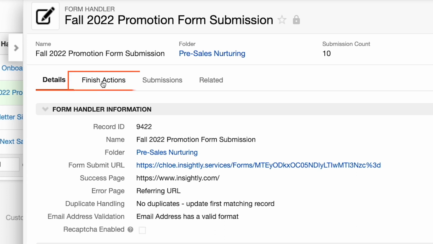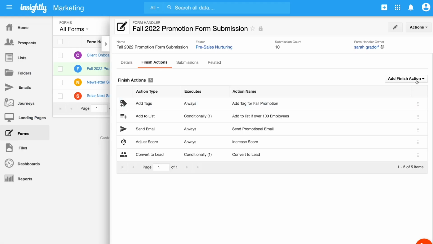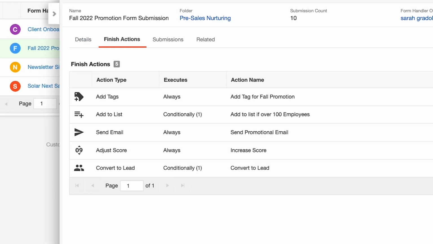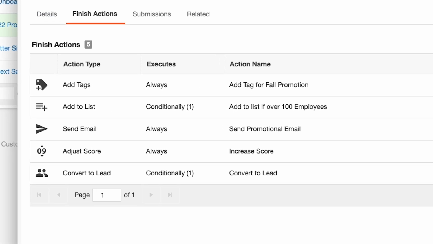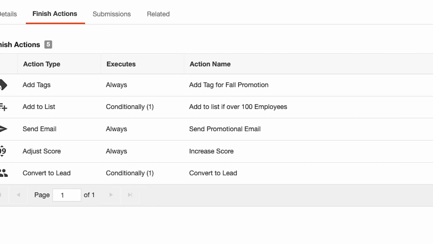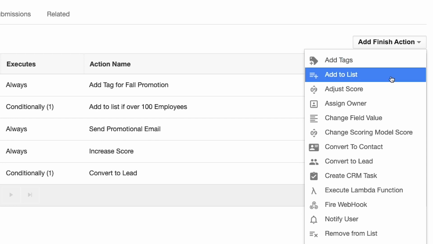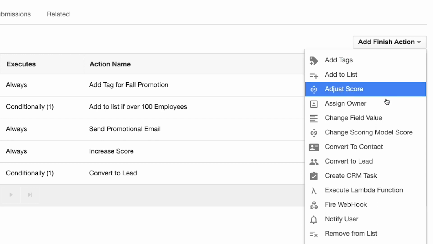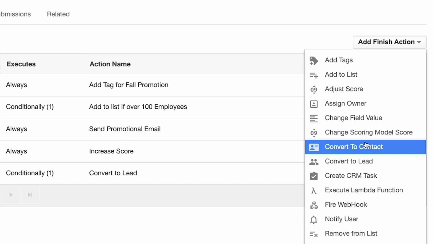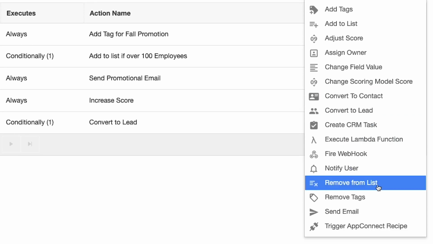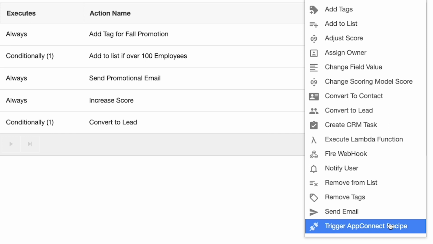Insightly's finish actions offer complete automation based on the prospect's engagement with your forms, redirect links, or even hosted files. With finish actions, you can conditionally define which activities should occur to allow you to not only further control the customer's journey, but also ensure that key administrative updates happen automatically without the intervention of your team. Actions are available such as adding tags, adding prospects to specific lists, adjusting scores, again, interacting directly with the CRM, or for our customers who are leveraging Insightly App Connect, triggering recipes to drive integrations or advanced workflows.